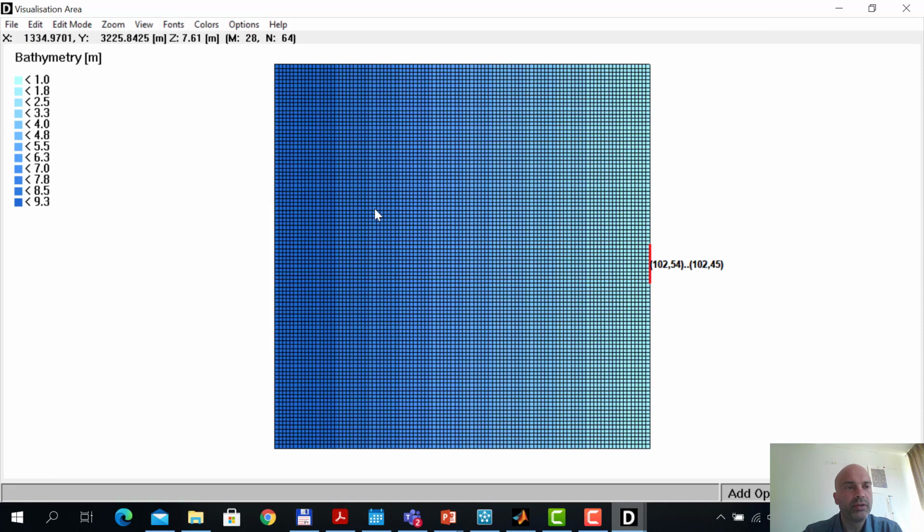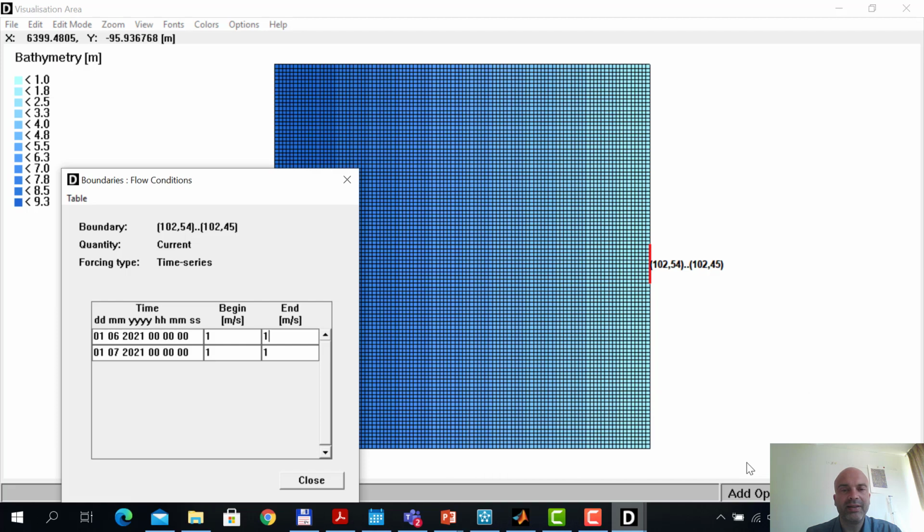You see in the visualization area that the M direction is positive to the right. That means the M value here is low, and the M value here of the coordinate system is high, so it goes from left to right. The river inflow goes from right to left, and that means that it is against the M direction, so we have to define that in a negative way, -1. If we would define positive values here, the boundary condition would suck out the water.